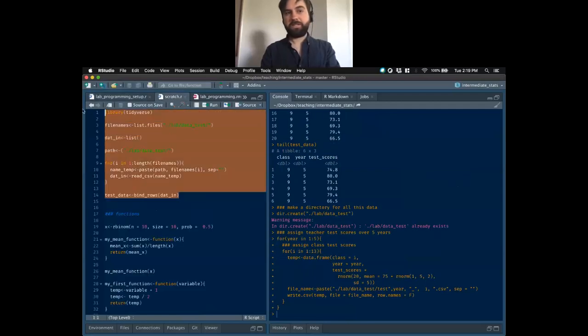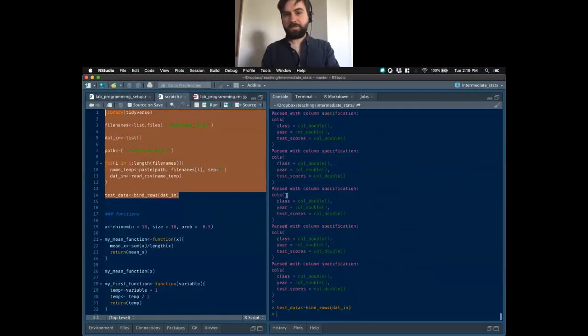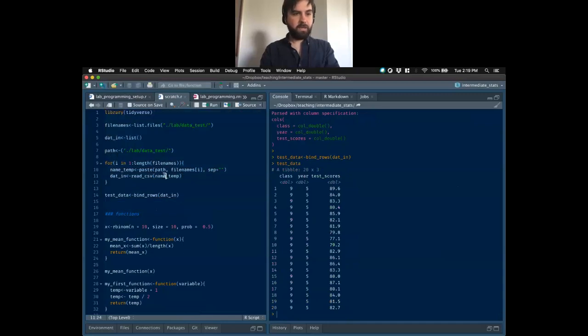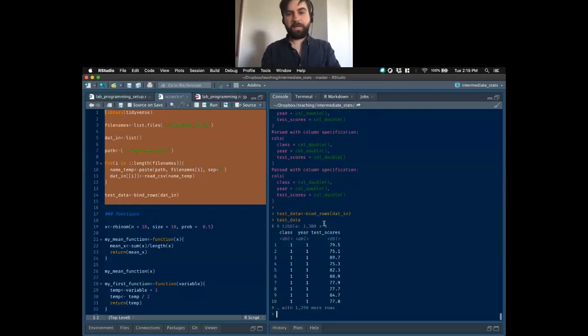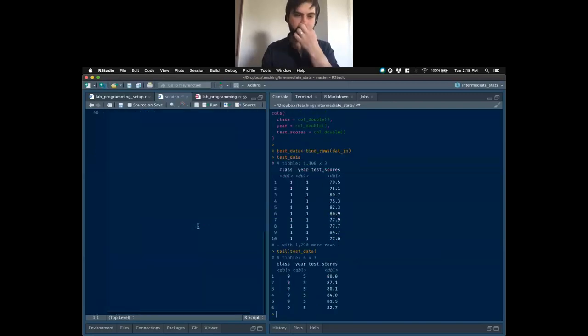So I noticed I actually just have the same data repeated over and over again. For some reason, I just read in the same file, and I suspect that I may have, oh, I'm overwriting dat in every time. I see. I didn't index dat in, so it's only got the last file repeated many times. So I screwed that up. That's okay. Simple to fix. Now we're good. I'm going to look at the head and tail just to confirm that it all worked, and it did. Okay.